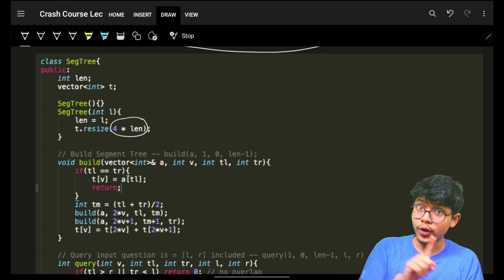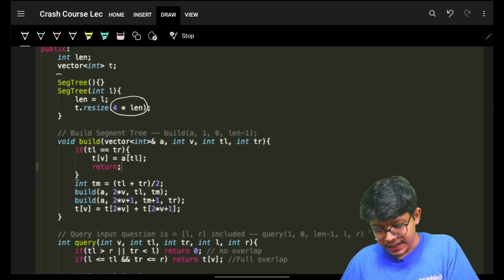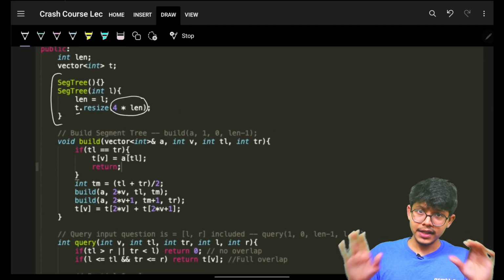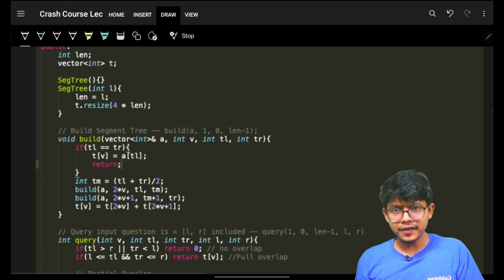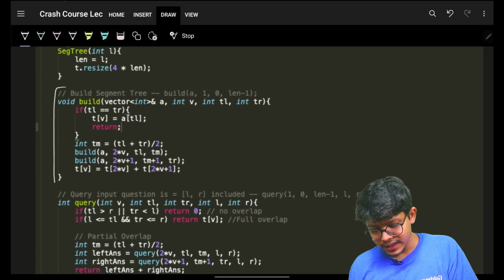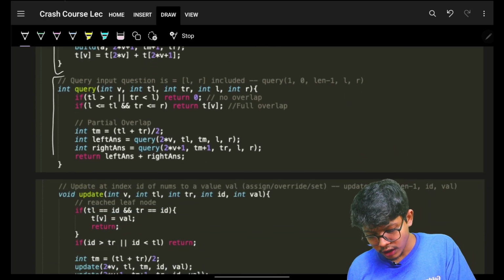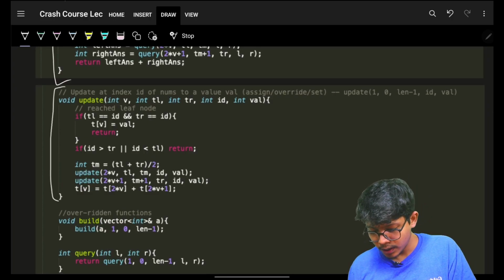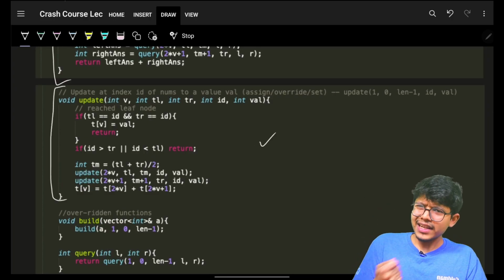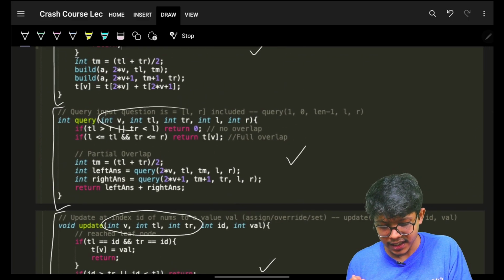I showed you 4 into length, 4 into n we take for segment trees, and then my tree T is built of size 4n with all 0 values. Now the first thing which you could do is simply call this exact same build function which we saw, the query function, and the update function. But then we realized all these values are actually redundant for us to pass again and again.